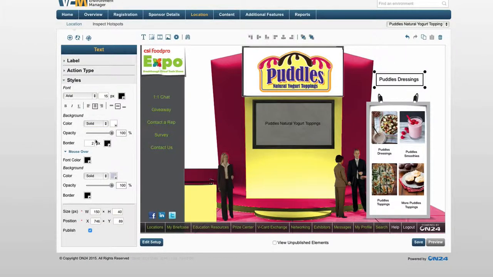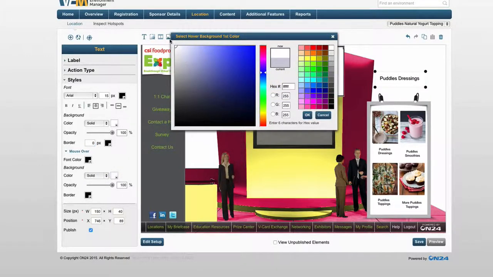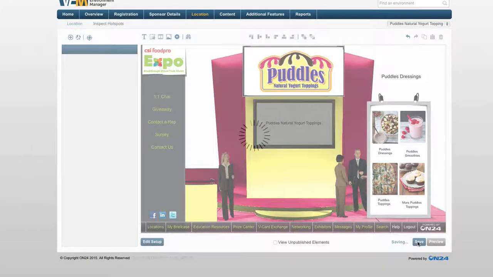It's a solid white. There's a border around it. You can change that to no border. Also, the background when you roll over is a purple. In my booth, I don't have any rollover color, so I'm just going to delete that purple. And there you go. Click Save, and you're ready to go.